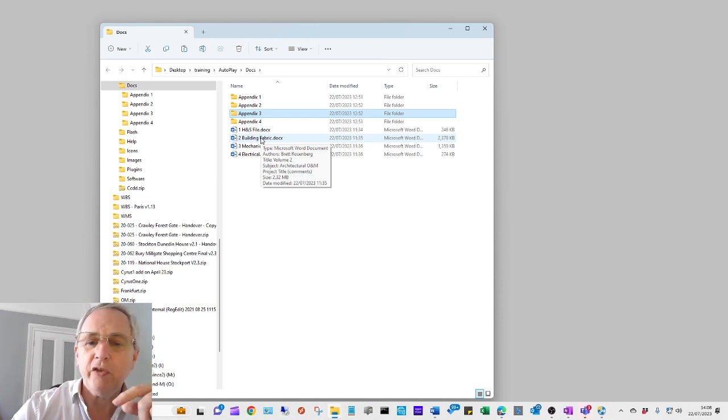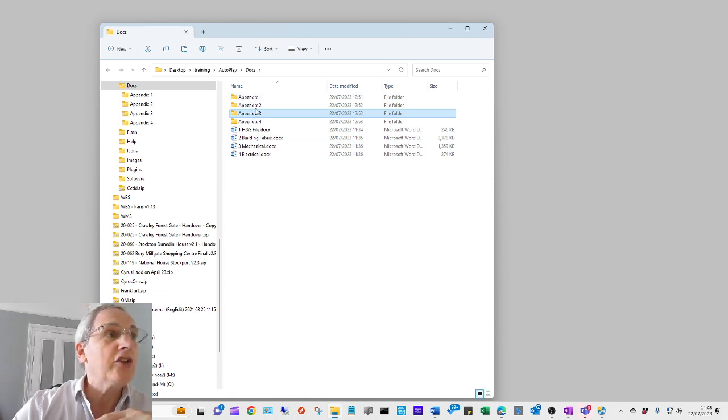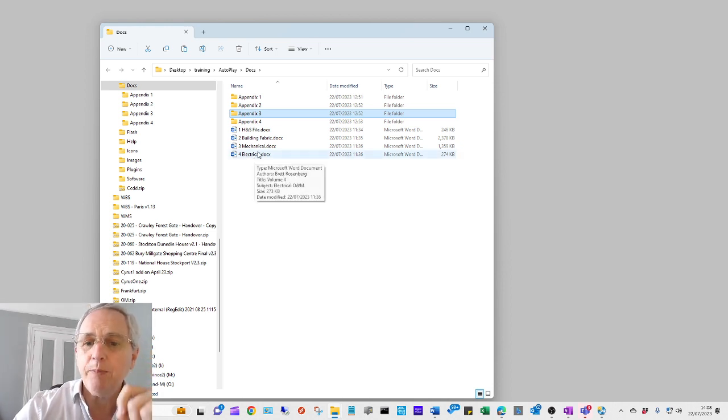The other bit that's of interest is that if your client puts this onto their own server, as long as they keep all of these files together in a single folder, then those hyperlinks will work because they're all relative links.